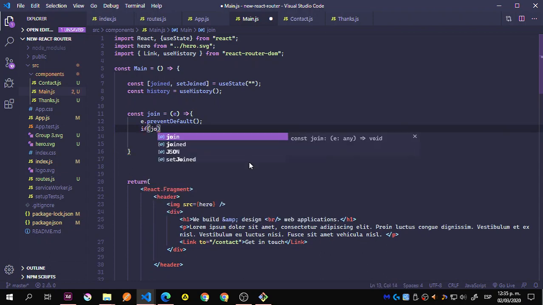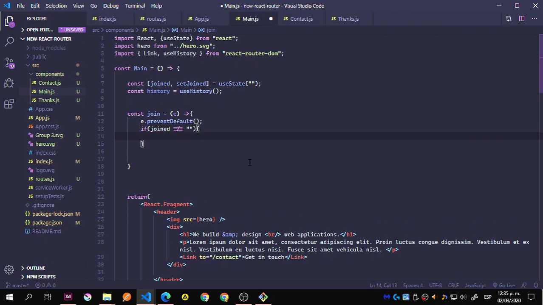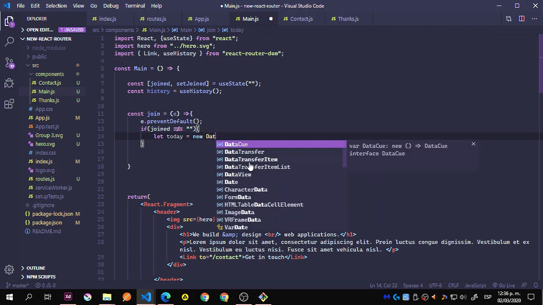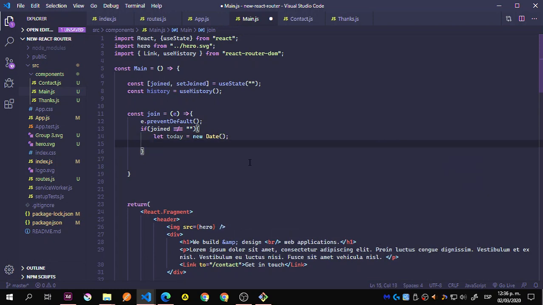So we're going to check if join is not equals, just a simple validation. We're going to check forms later how to do this with a different package. So we're going to say let today new date. So here we're going to use a part that now allows us to send some information to the next component using the React Router DOM.